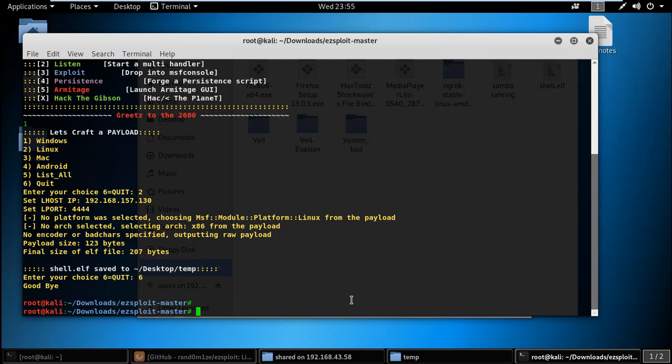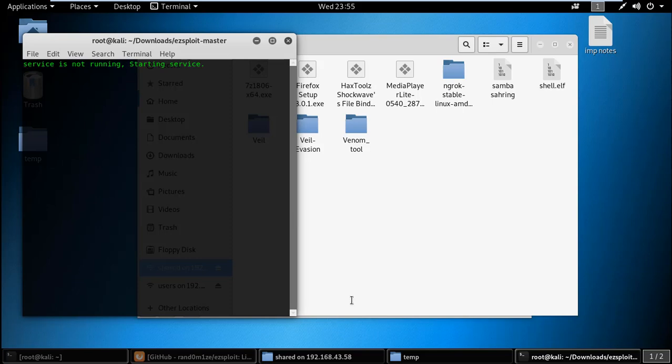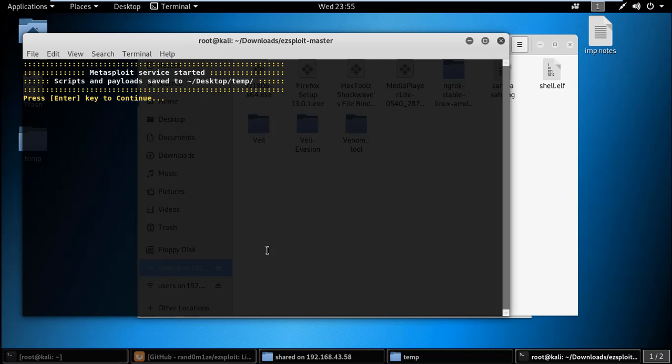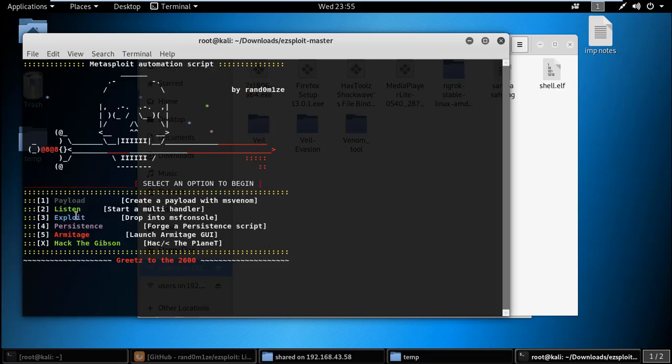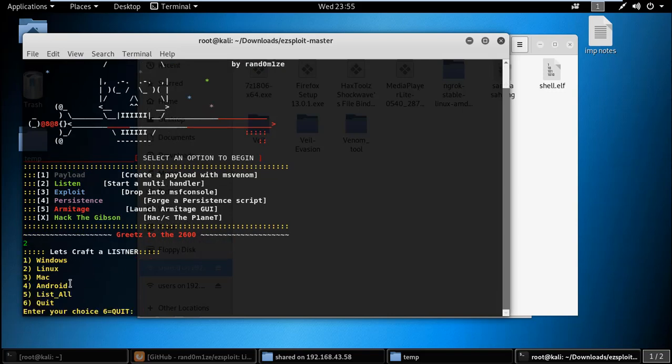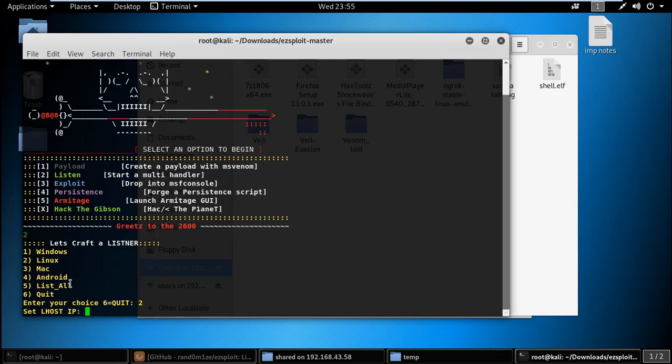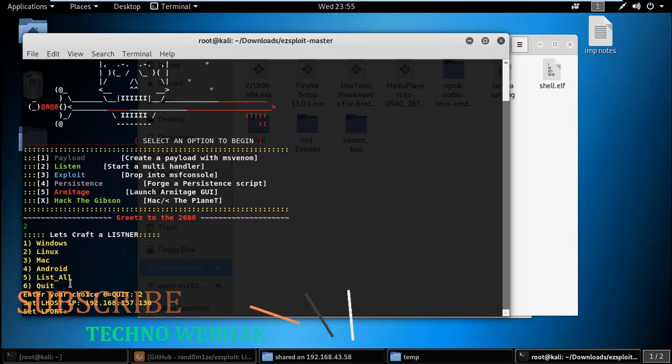So we will run this tool once again. Okay, ezsploit.sh. You can see that the number 2 option will start the multi-handler. So number 2, and then Linux, which is number 2. Okay, and which LHOST would be 192.168.157.131, sorry, 130, and LPORT will be 4444.